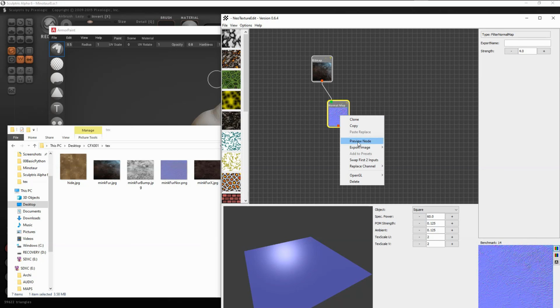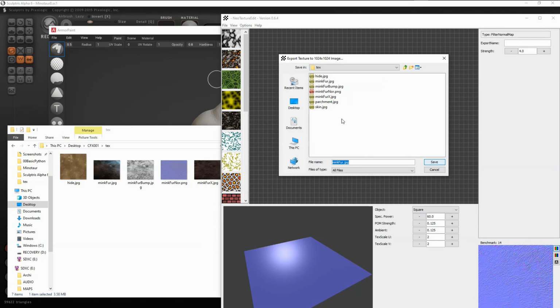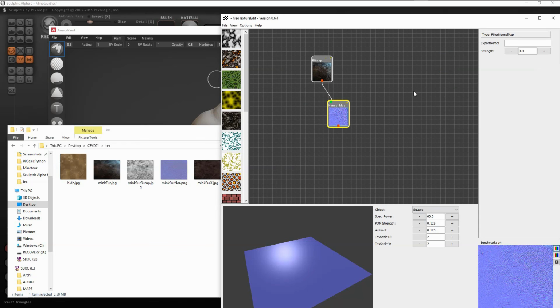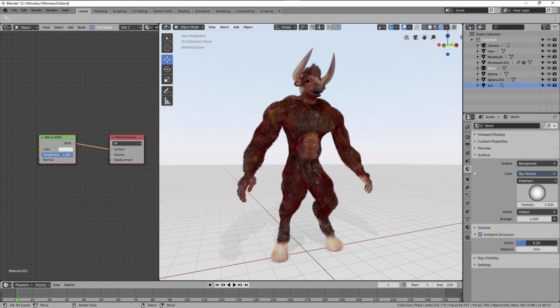So I just multiplied it by 4.0, and that was more than enough, and saved it as a normal map version.